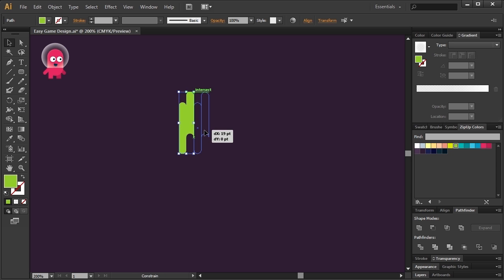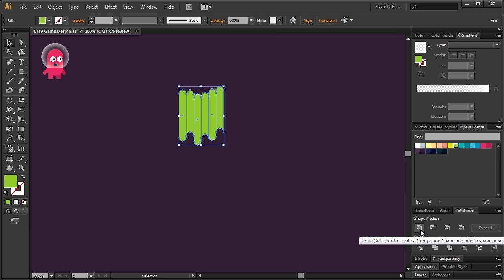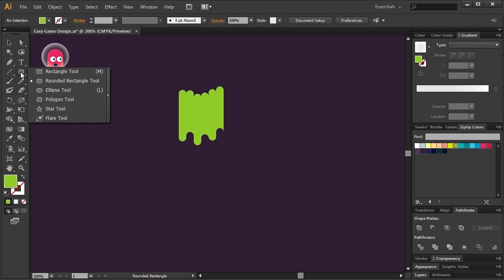I will copy this object two more times. This I'll raise a little. This too. The next one I will lower. This raise. This too. Now I'm going to merge them into a single object using Unite in Pathfinder. Over this, I will draw another object.